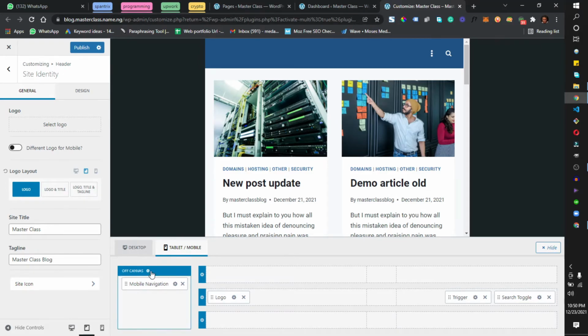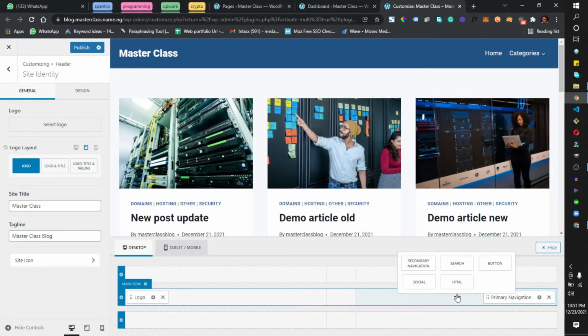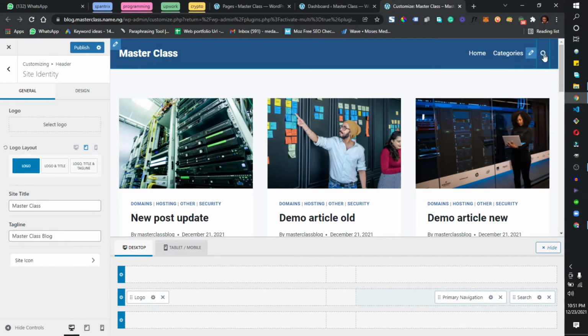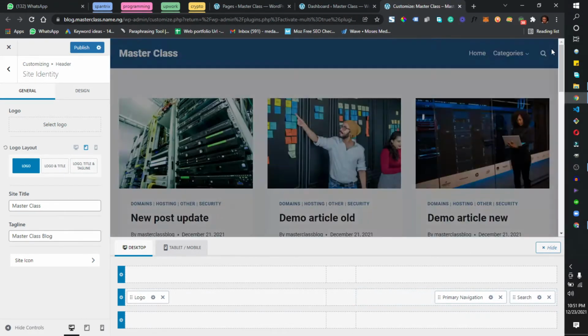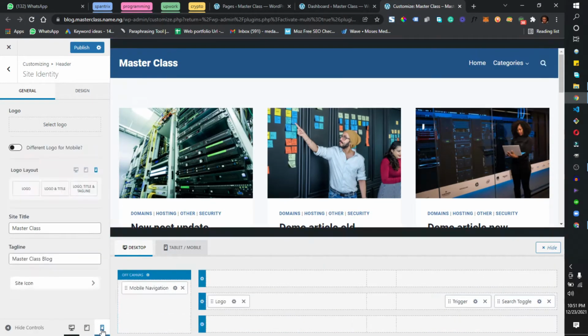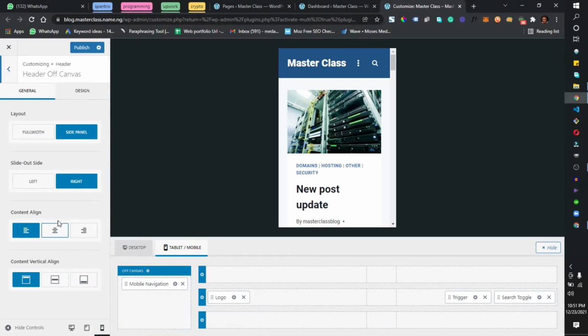So the next thing I want to work on is the off canvas. Let me check the desktop mode. I also want to add search icon right here. Cool. So I'm cool with this. And now I want to work on the off canvas. I'm going to click on off canvas right here, and I want it to be side panel left.